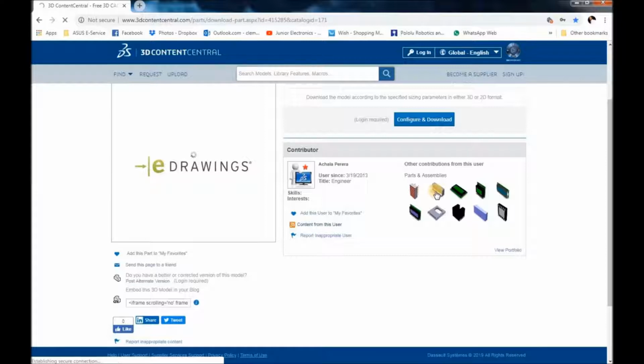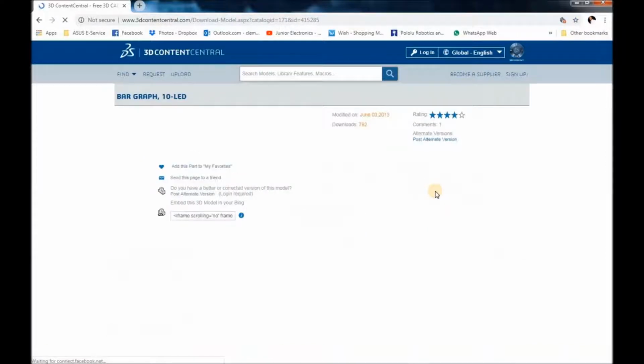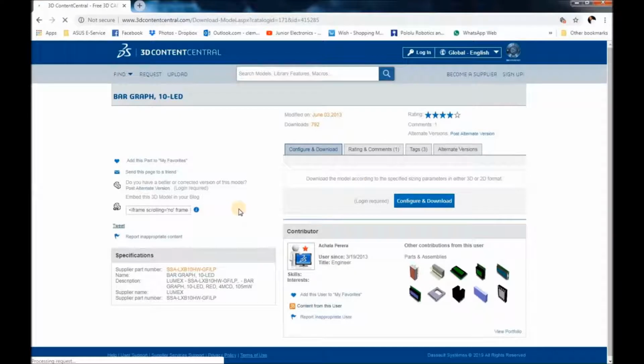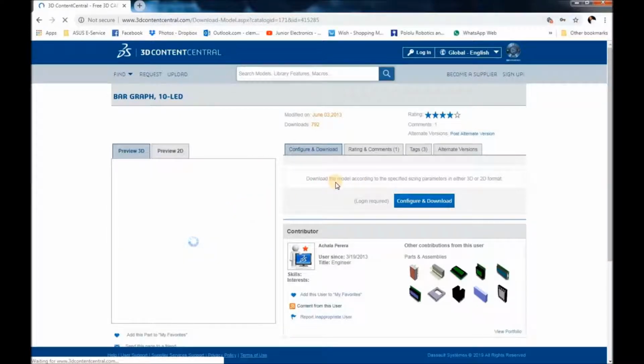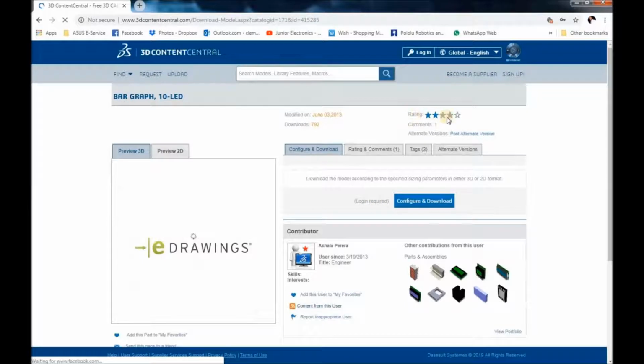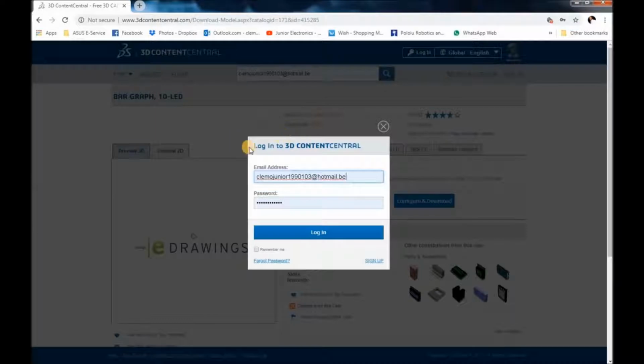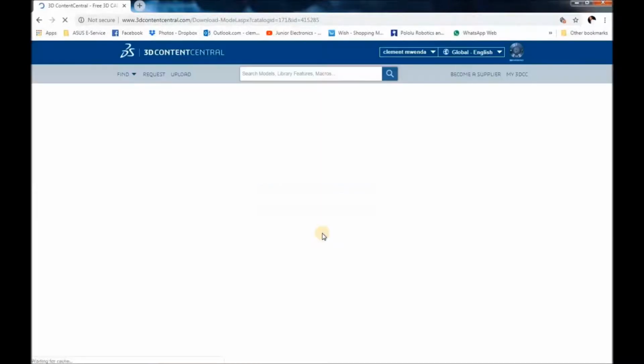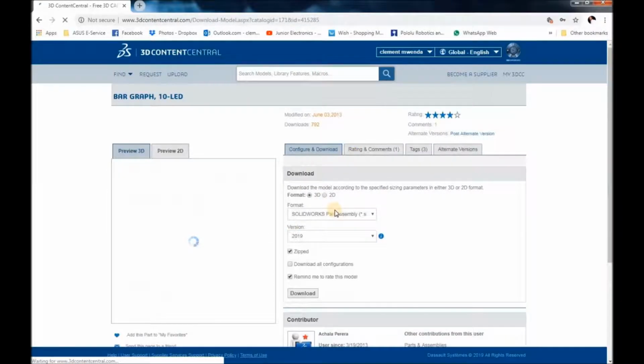It's taking a little bit of time there. Okay. So then we're going to go ahead and download the file. The name is a bar graph 10 LED. Download. Of course, you have to log in here. You have to create a simple account, and then you are able to download the file.